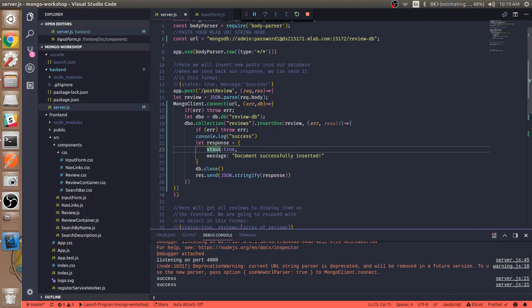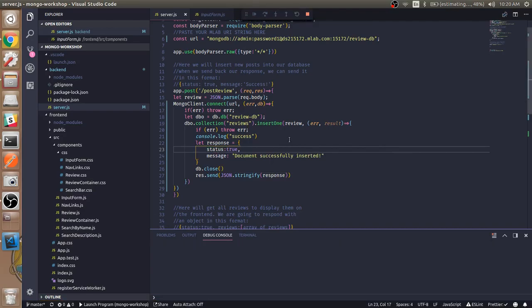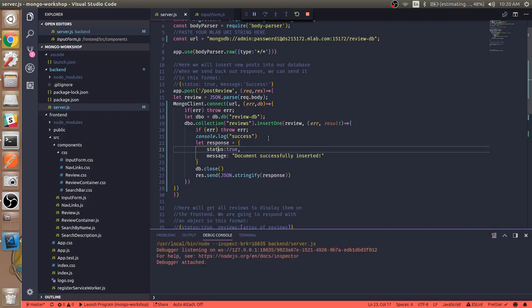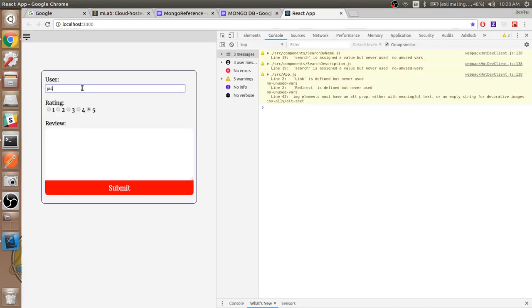But oh, we spelled status wrong. That's why we're not getting our success on the front end. So let's just for posterity restart our server, and we'll go back to it. Jock is going to give me a 1-star rating for this one because I made a typo. Don't typo. Document successfully inserted. Just what we wanted to see.